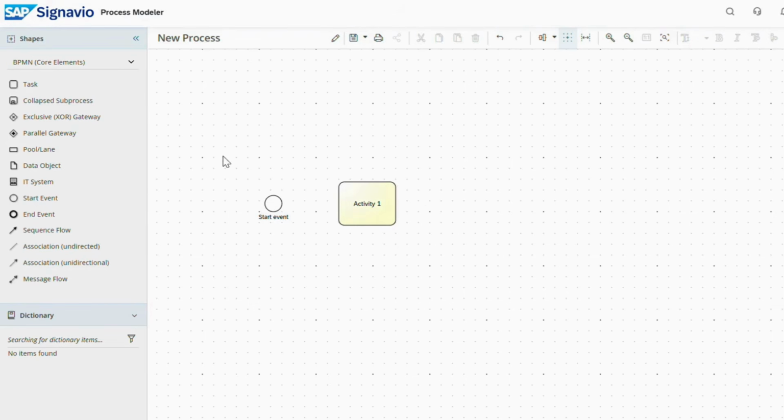Now we need to connect these elements together. To do this, I select the Start event, click on the small arrows that appear, and drag it to the task. This creates a sequence flow, which represents the flow of activities in the process.